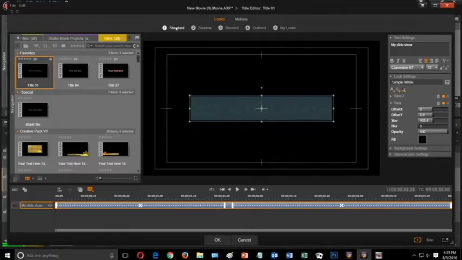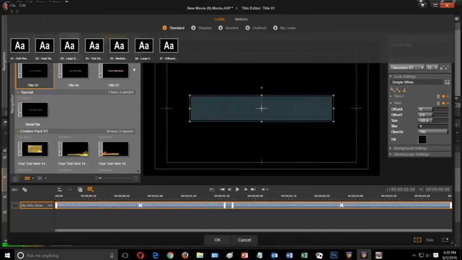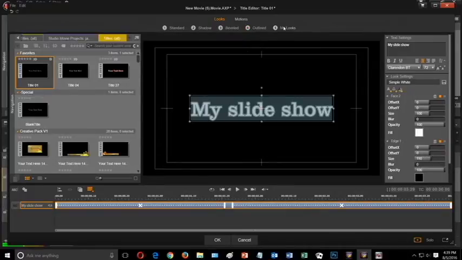Now these looks, either standard, it gives you these options, the ones with shadow, beveled, outlined. Yeah, let's pick that one. And my looks, there's nothing in there, but you can create your own looks. So next time when you go on there, you all have the ones that you want.